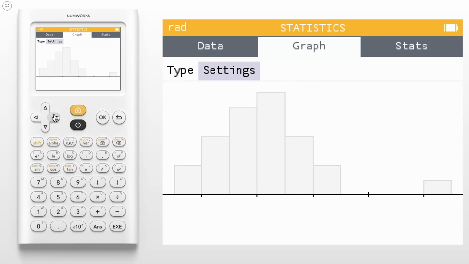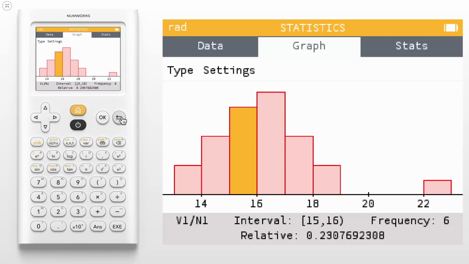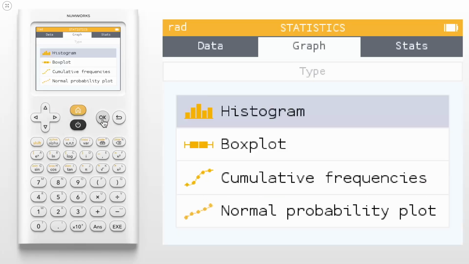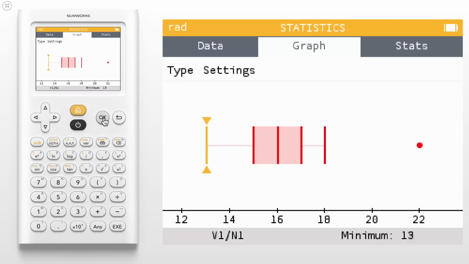In the histogram settings, you can modify the bin width and the starting X value. Additionally, under Type, you can switch between different types of graphs. Press OK and navigate down to the box plot. Here, the 5-number summary is displayed in the bottom banner as you toggle through the box plot.